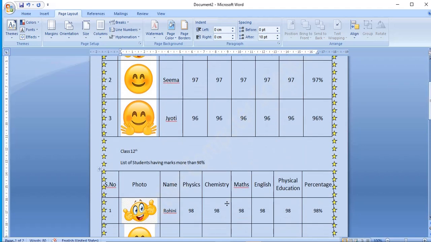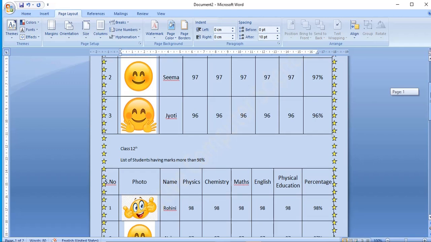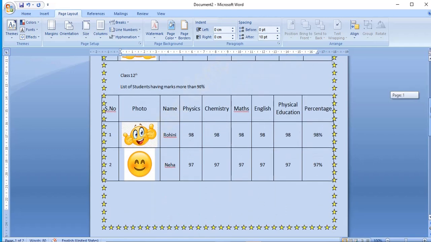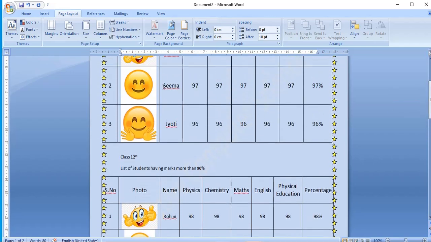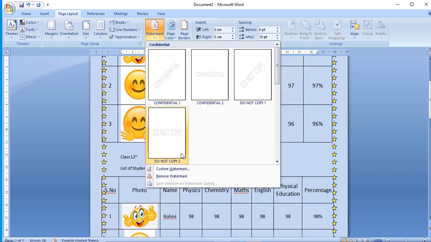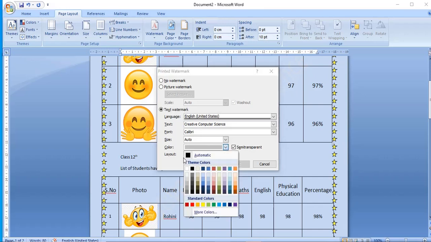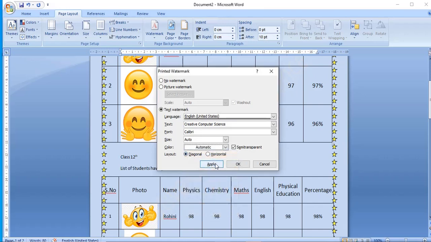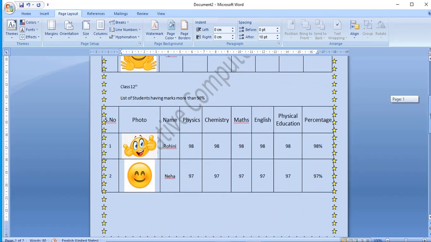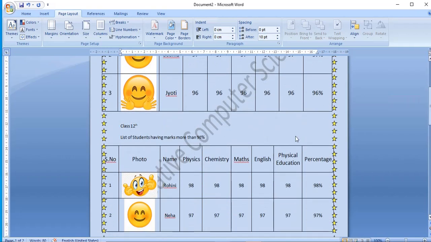As you can see, some watermark has come in your page, but it is not looking visible. Why is it not appearing? Because we need to change the color here. By default the color is gray. I want to take the color black here. Now apply. Now you can see that the watermark has been added in our page.